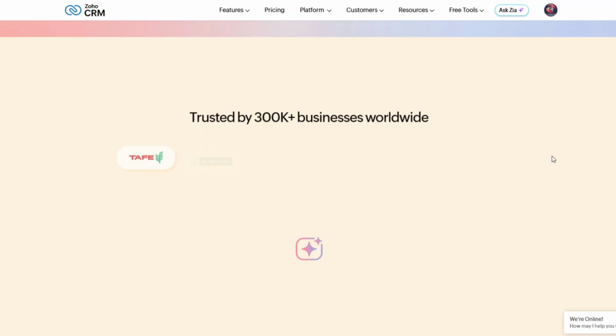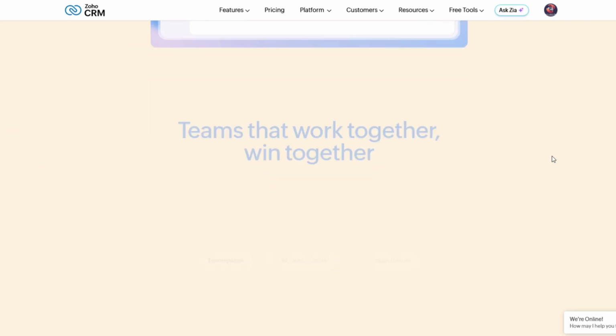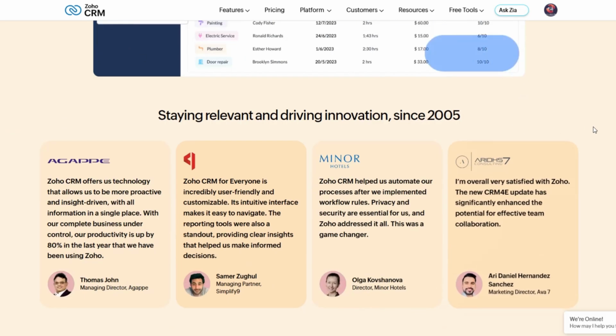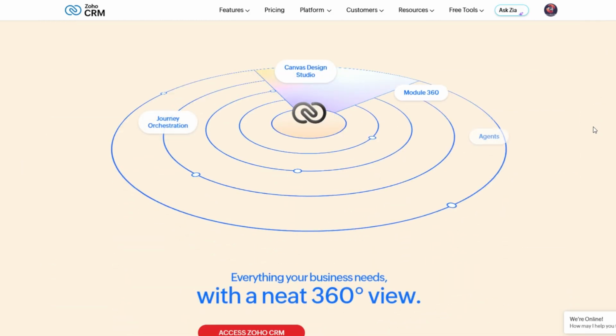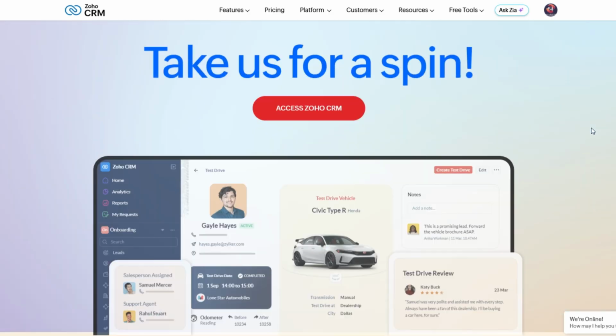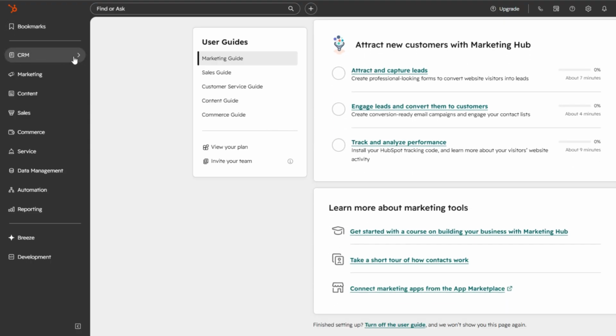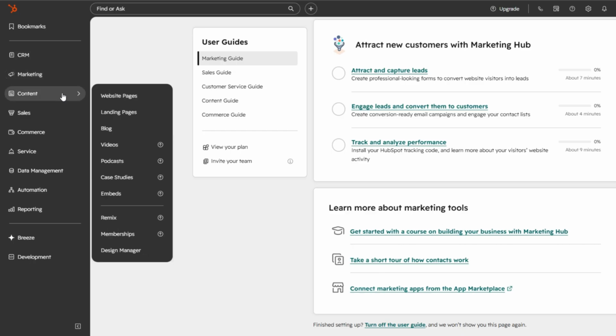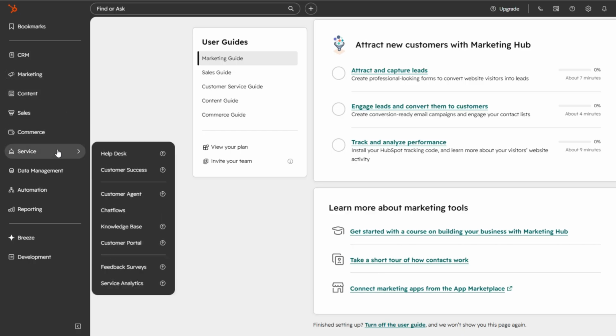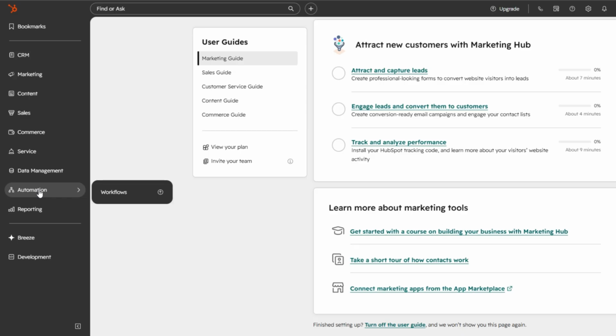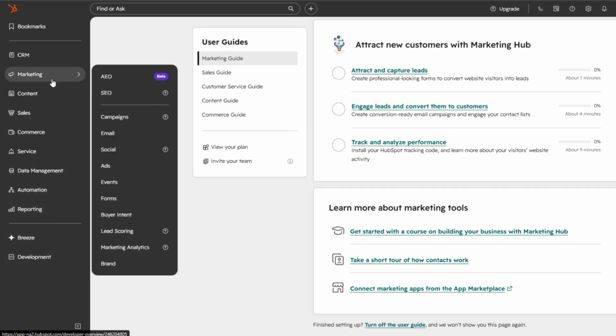Let's start with the basic difference. Zoho CRM is part of a larger ecosystem of business tools. It focuses on flexibility, customization, and affordability. It's designed for businesses that want control over how their CRM works. HubSpot, on the other hand, is built around ease of use and marketing. It's more structured, more guided, and easier to get started with, especially if you're new to CRM software. So right from the beginning, the choice depends on what you value more, flexibility or simplicity.